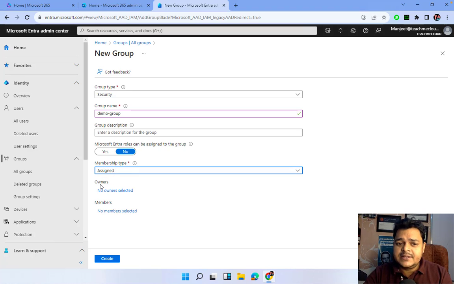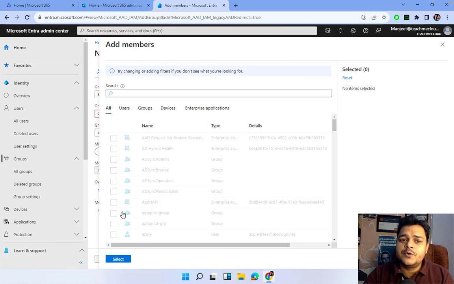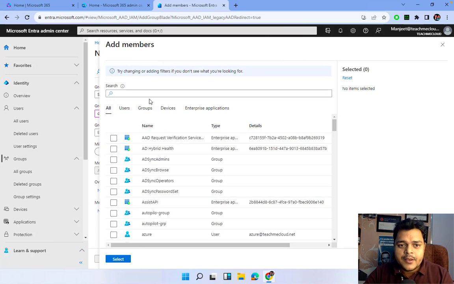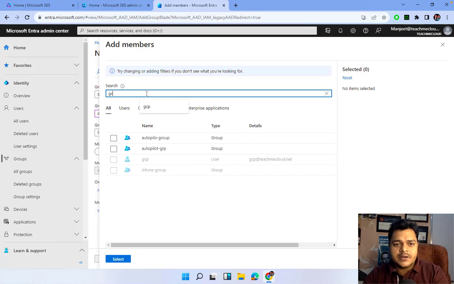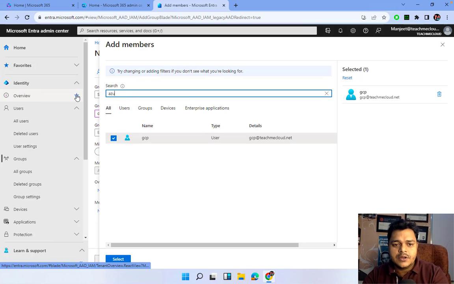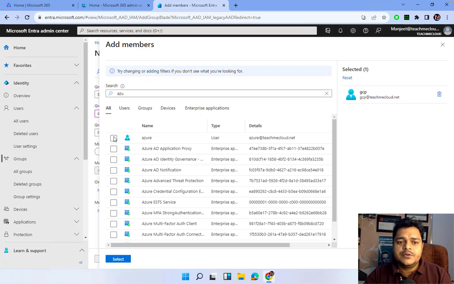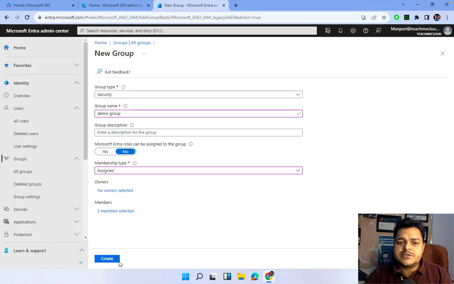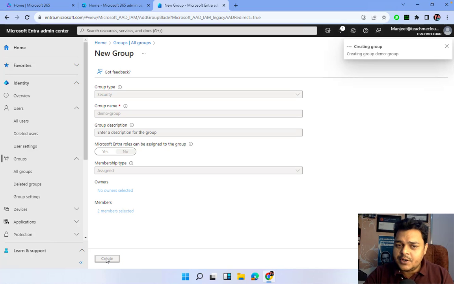When we select the assigned option, it means you are authorized to select your own users. In our case, we created GCP, right? One GCP, another Azure. So let me add two different users and make them members of our group. We successfully proceeded and created one group.